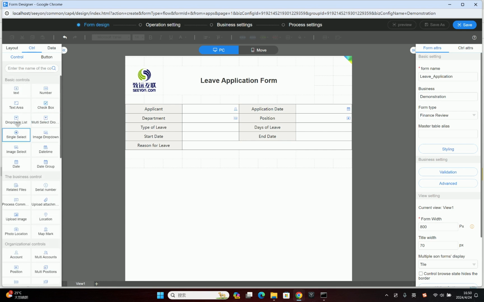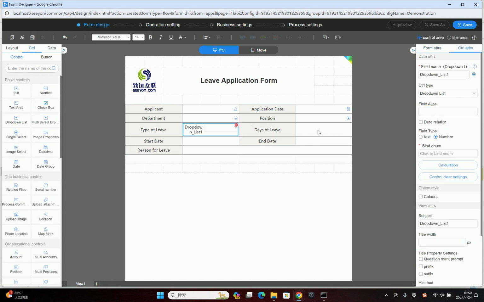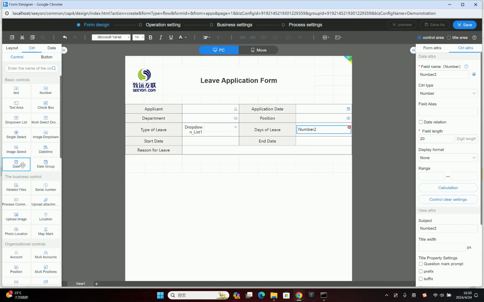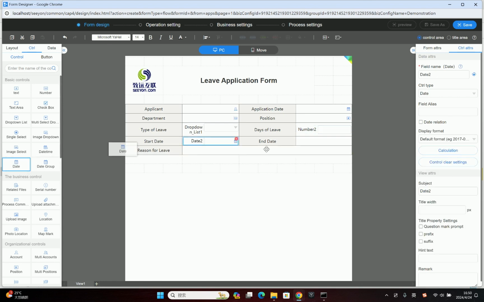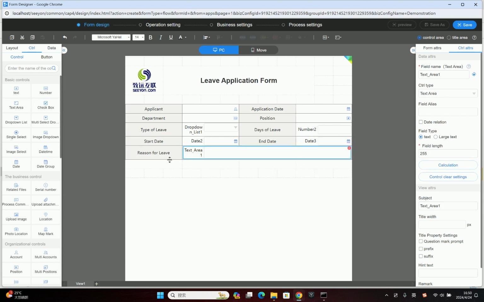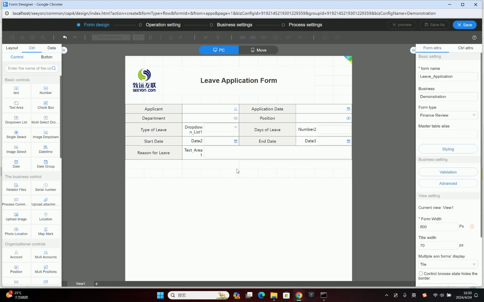For type of leave, we will give it a drop-down list. For days of leave, I will give it a number. For start date and end date, I will give both of them dates. And the reason for leave, I will give it a text area. Okay.